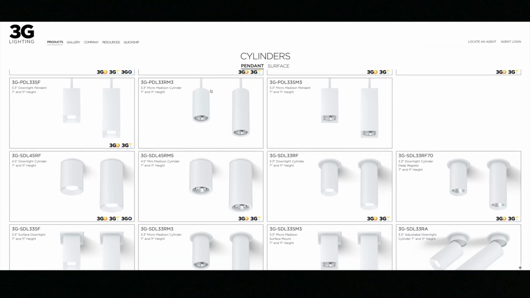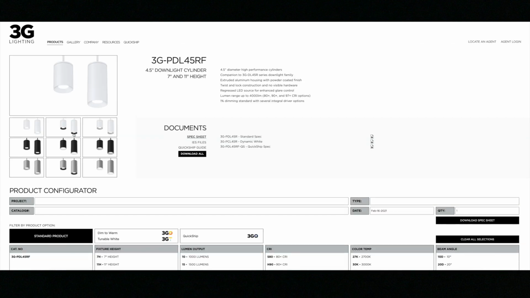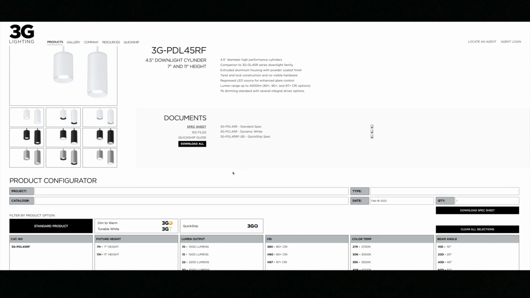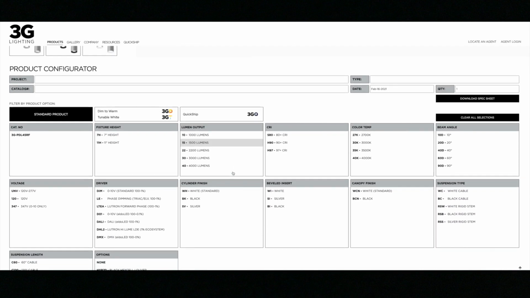Scrolling down, I've taken a quick look at the product offering. Then I locate my 4.5-inch downlight cylinder. Looking at the product page, you can see we've added the product inspirations in the top left, displaying a variety of different finishes. Related documents on the right with standard, dynamic, quick ship spec sheets, IES files and more, and continuing to scroll down, the spec sheet configurator is displayed.